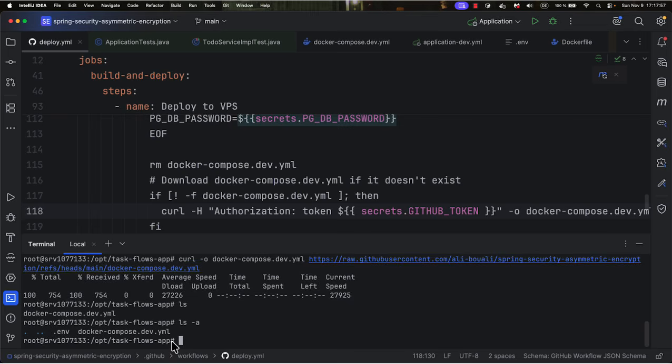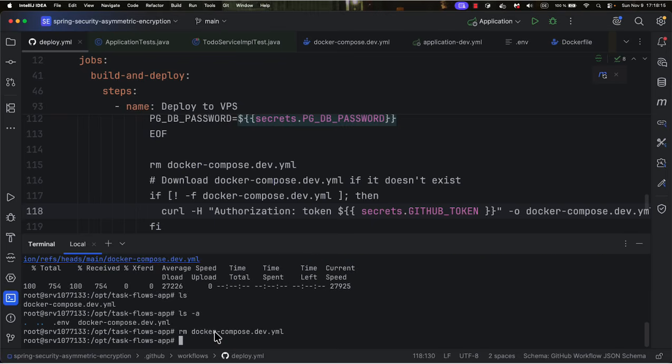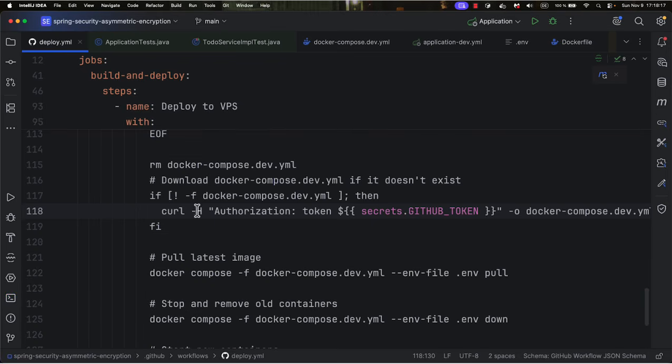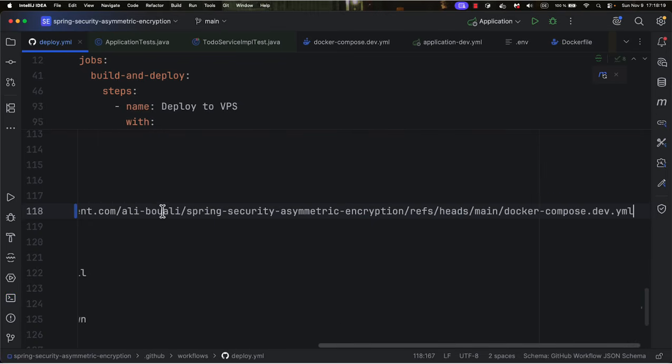If I do ls -a, I see that I have my .env and my Docker Compose.dev file. So this command works perfectly fine. So I will just copy this one and replace it. Just to be sure that I'm not doing anything in the background, I will also delete Docker Compose dev YAML. And now I will just come in here and change this one.